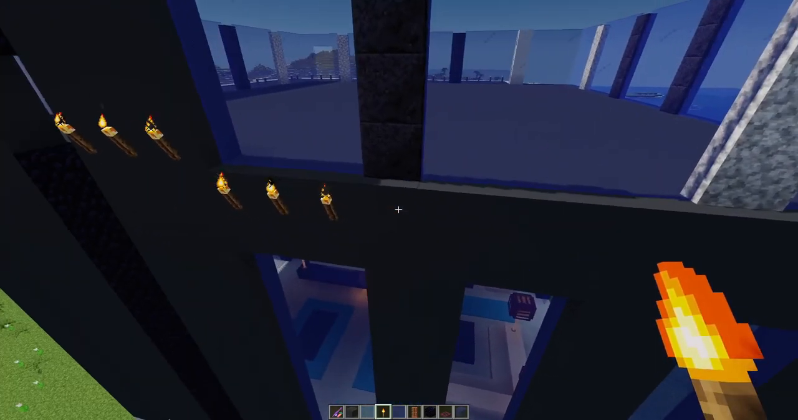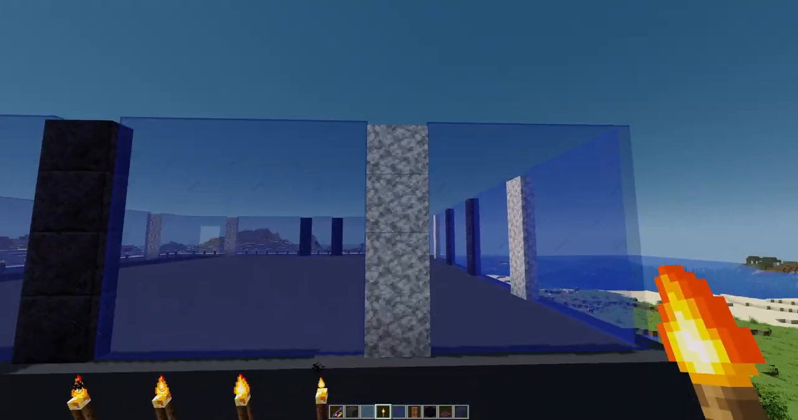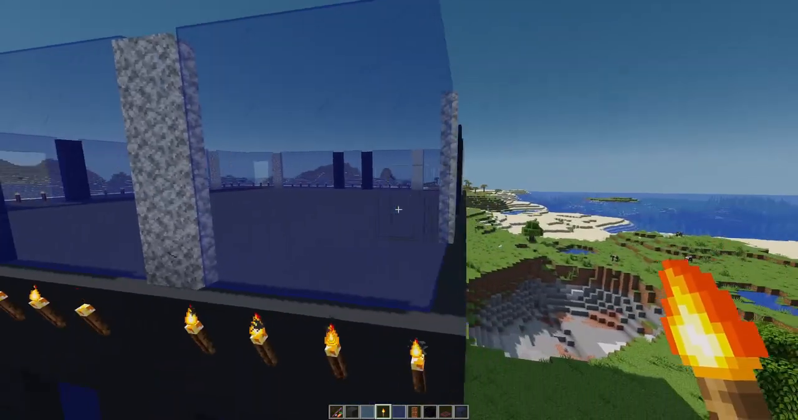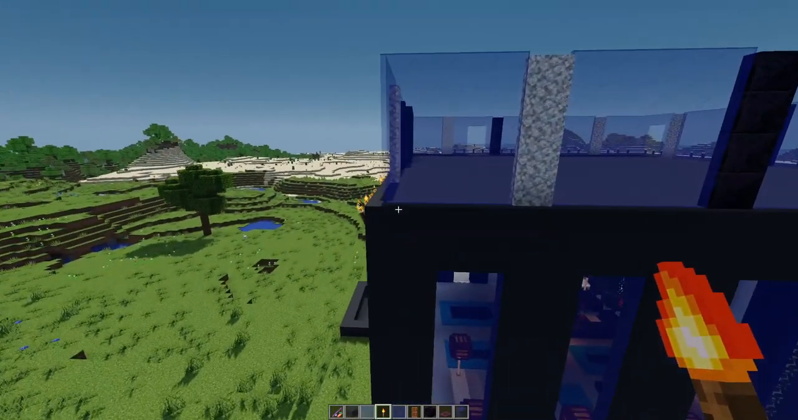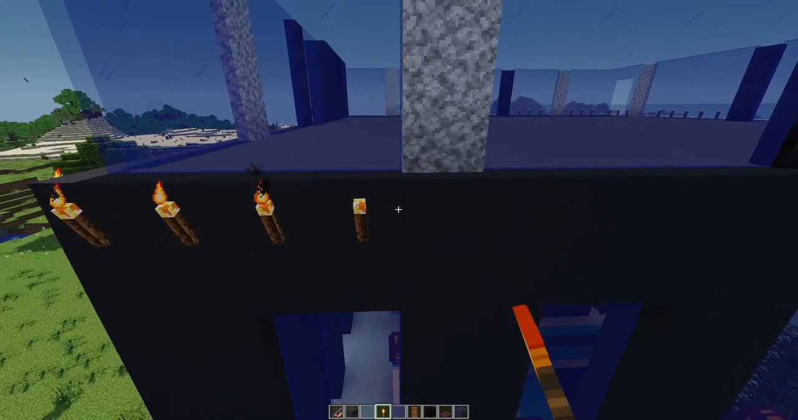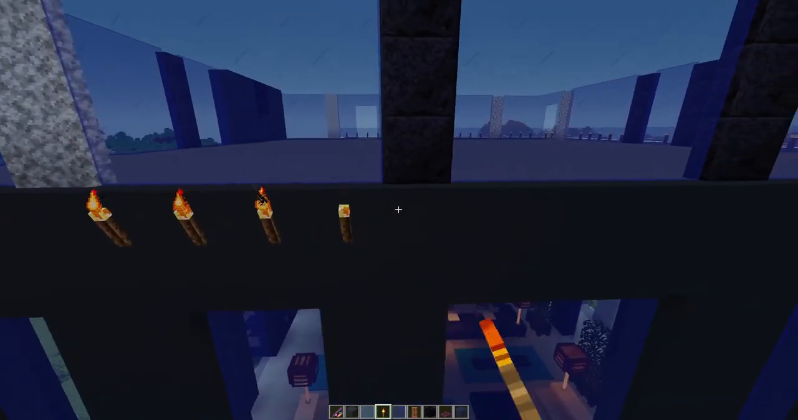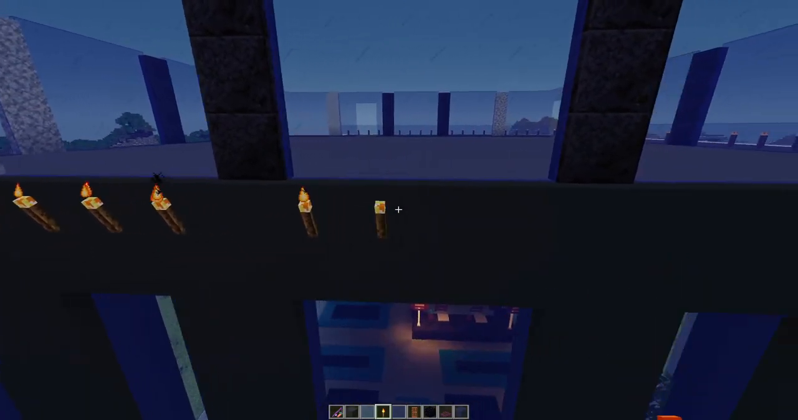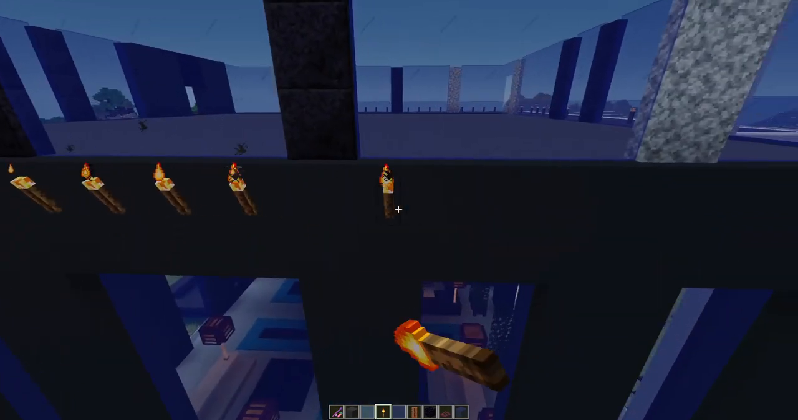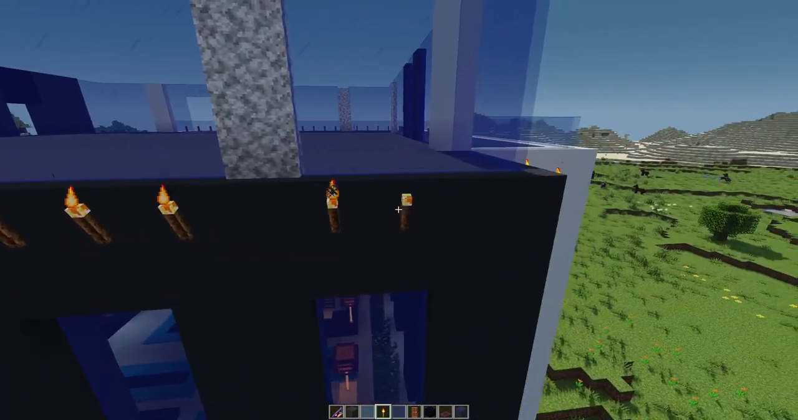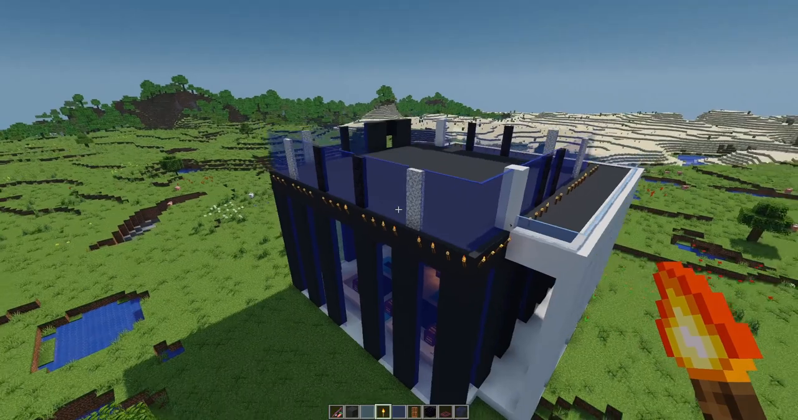And then you have a blackstone and then one, two, three, four diorite, one, two, three, four to the corner. Okay, coming on the left side here, we've got one, two, three, four glass, a diorite, one, two, three, four glass, a blackstone, one, two, three, four, a blackstone, one, two, three, four, a diorite, and one, two, three, four to the corner, like that.